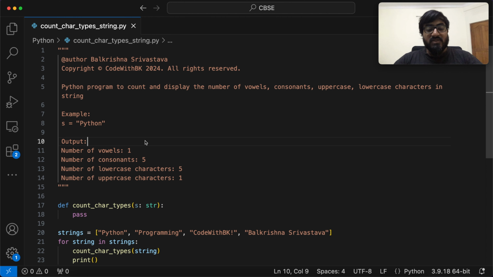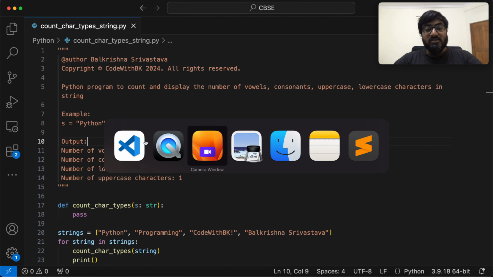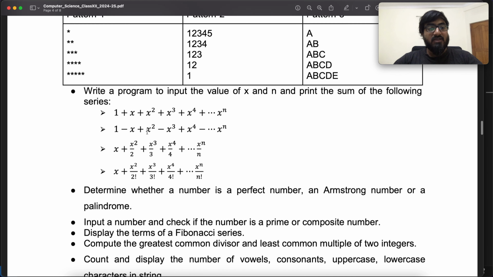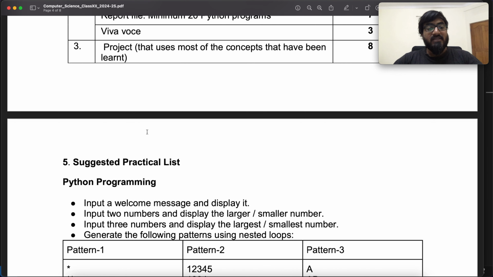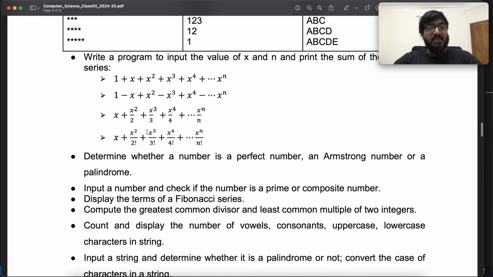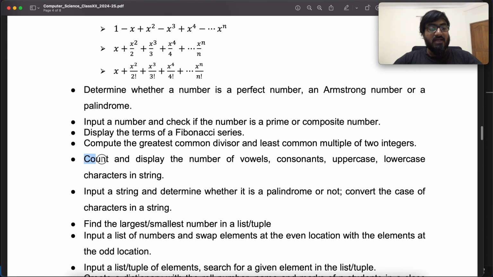Okay, and this question is in the suggested list of practical programs for class 12th CBSE computer science. So this is the list, and this is where they ask you to solve this problem.